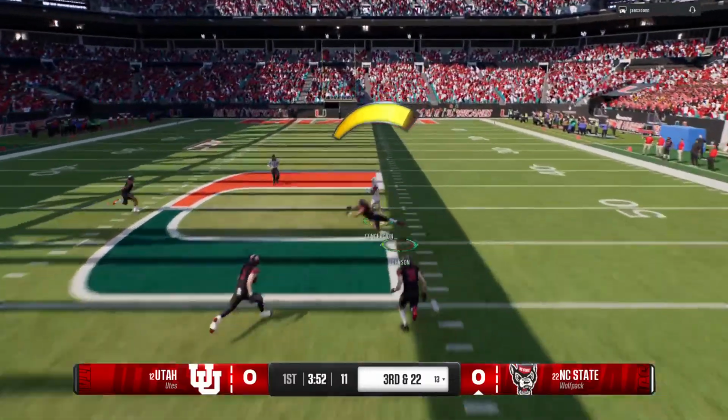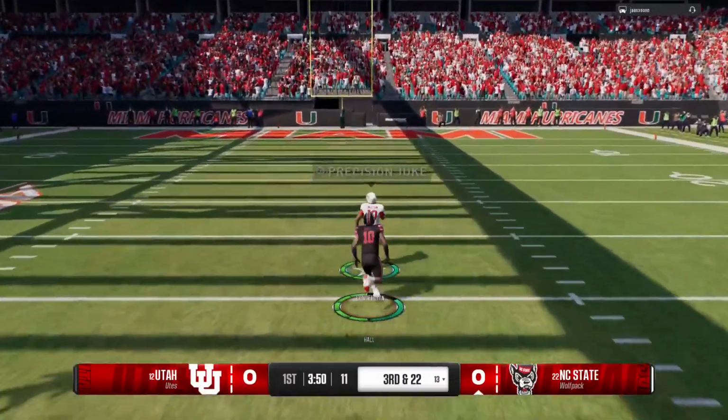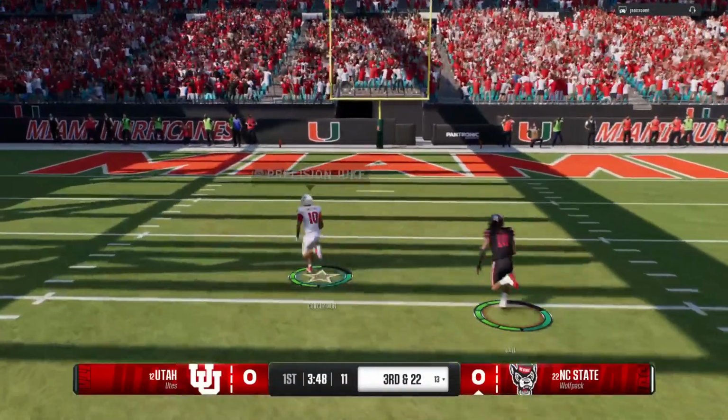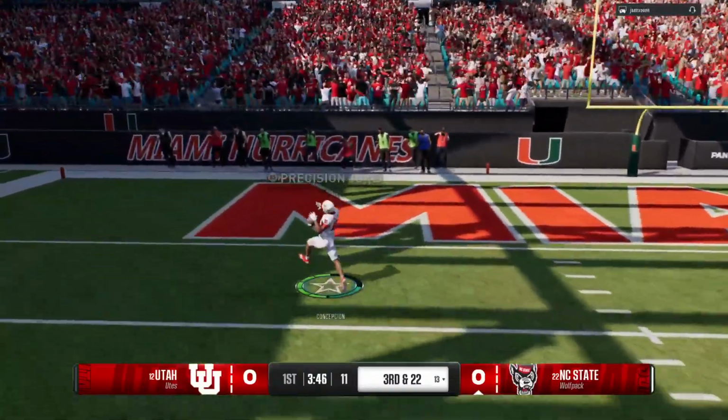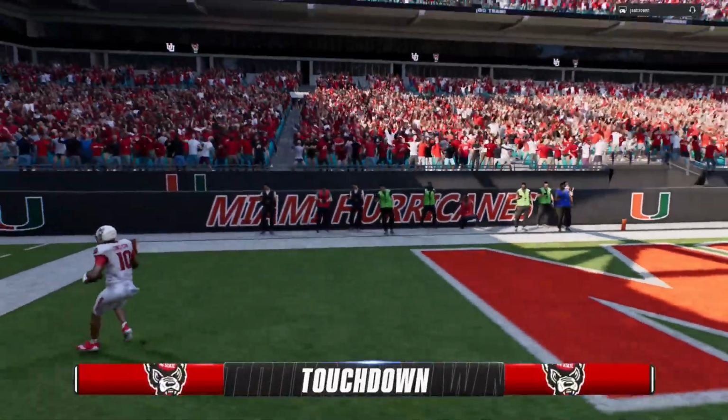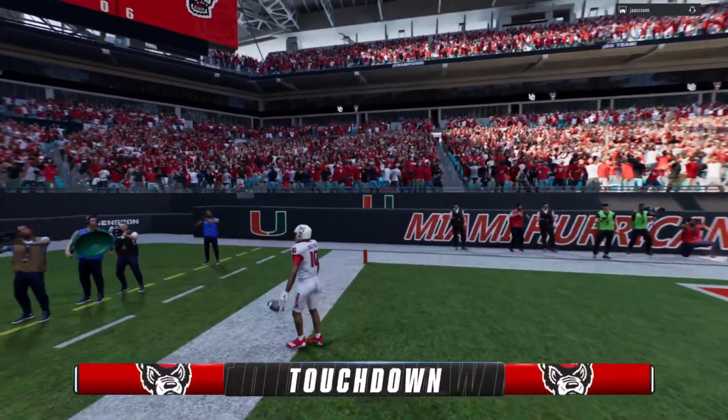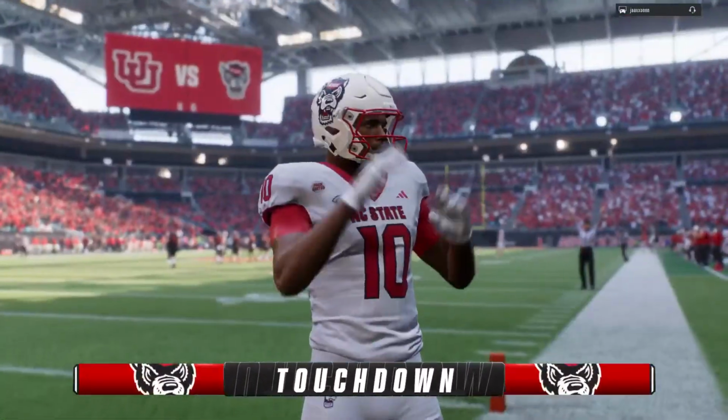Looking for a huge play. He's got it downfield for a huge gain. Running toward the tape. And he'll take it to the house. He got loose. Touchdown, North Carolina State.